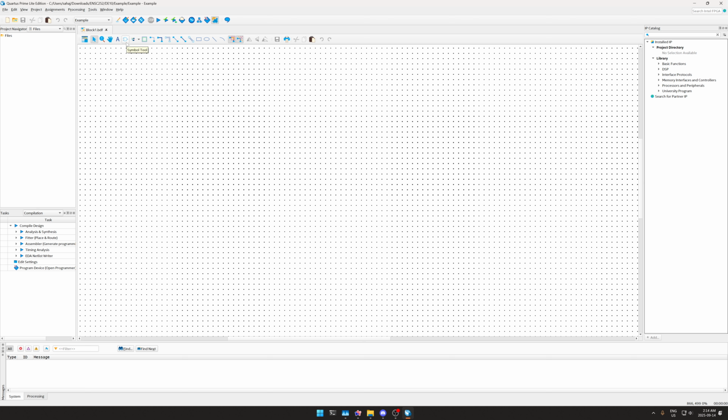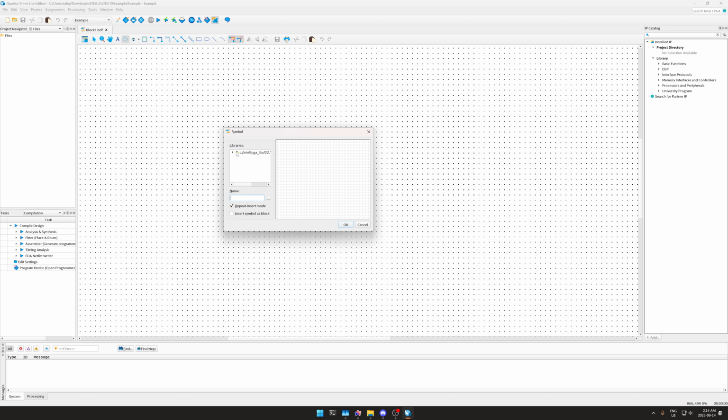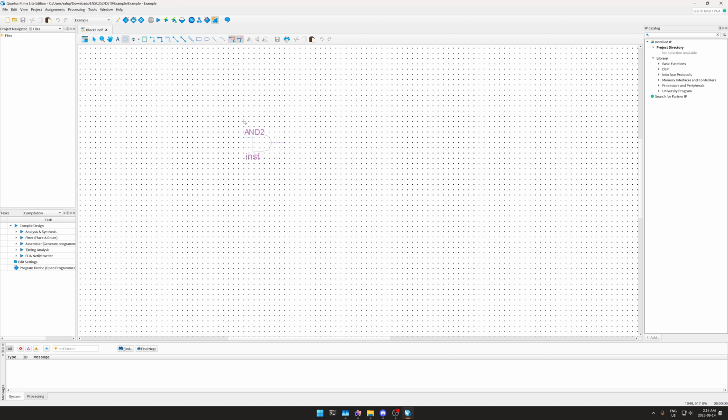Let's go ahead and add some gates. In this case, I'm going to use the symbol tool to add my gates. You'd want to expand this so we can see all the possible gates. Expand primitives, expand logic, and then if I scroll down, I can see the 2-input AND gate, which is what I'd like to use, and click OK. And then we'd simply place this down. Since it's in repeat mode, every time I press, it's going to place one down.